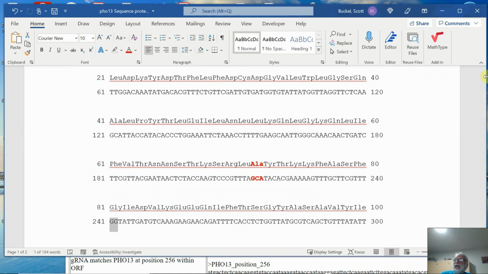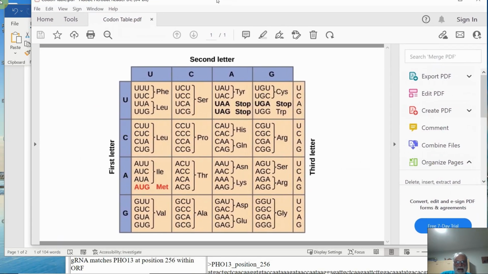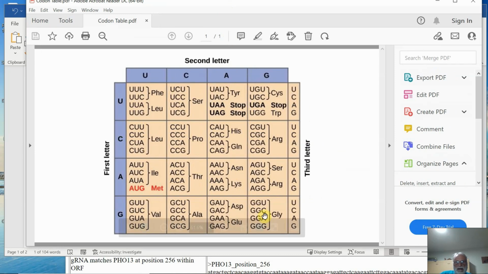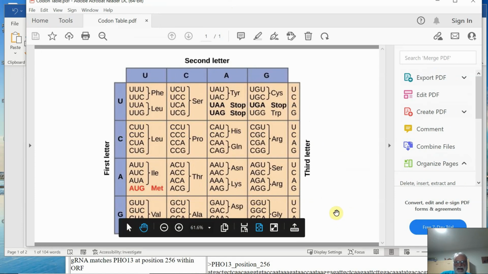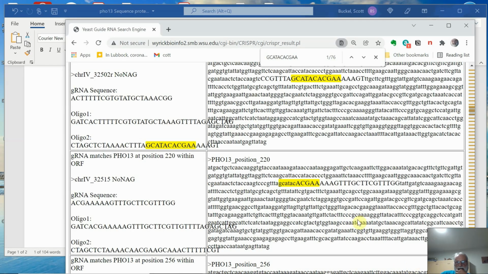Let me pull this down so you can see the codon table, which I have in Blackboard for you. You notice the glycine codons are all GG: GGU, GGT, and so on like that. So that's not a good codon to use. So let's go ahead and go to another site.